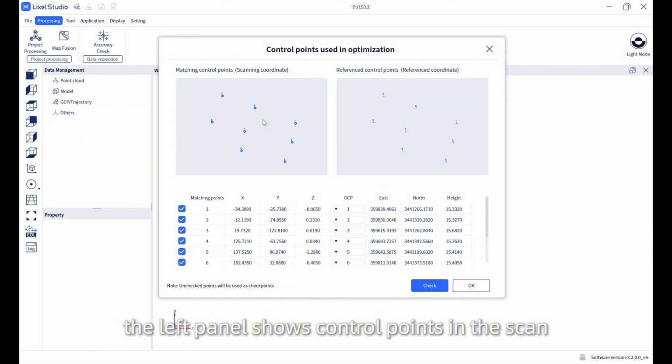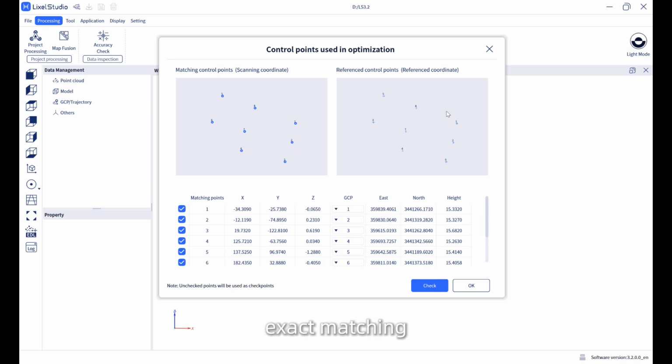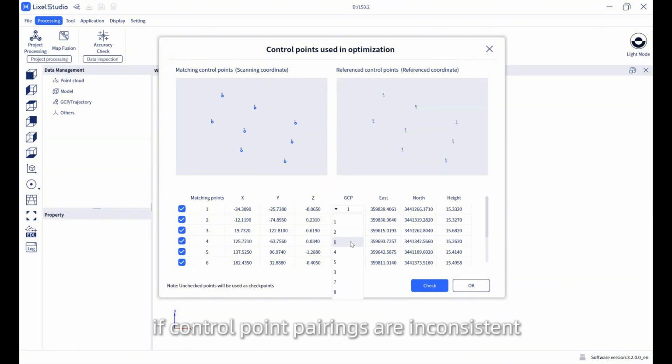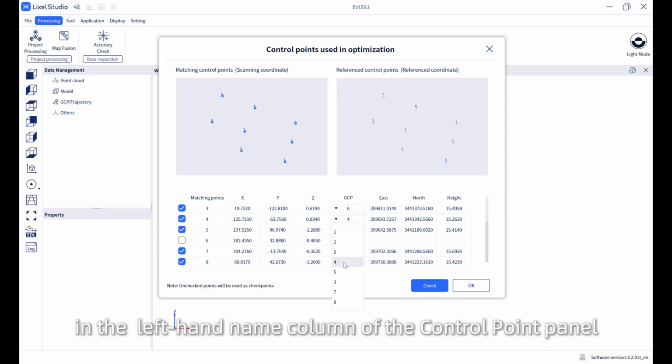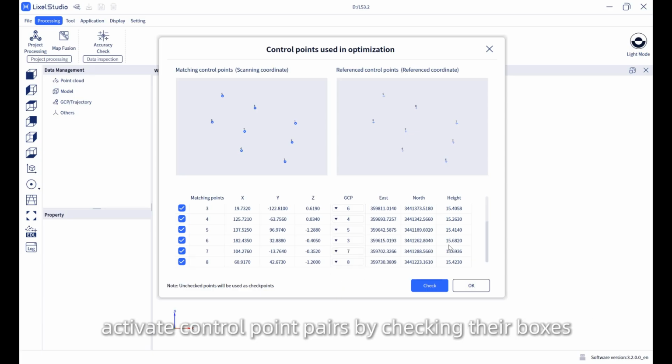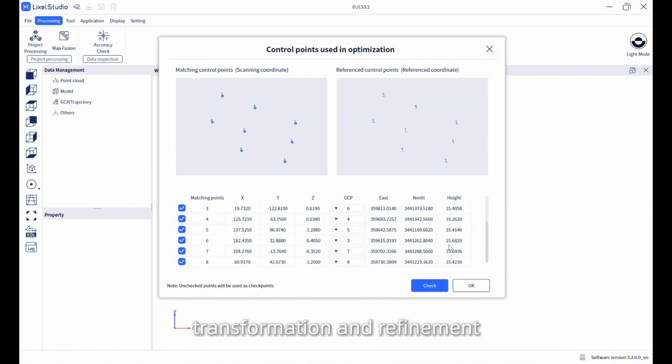The left panel shows control points in the scan coordinate system, while the right panel displays them in the absolute coordinate system. The software automatically pairs control points through name-based exact matching. If control point pairings are inconsistent, adjust the corresponding entries in the left-hand name column of the control point panel. Activate control point pairs by checking their boxes to participate in coordinate transformation and refinement.